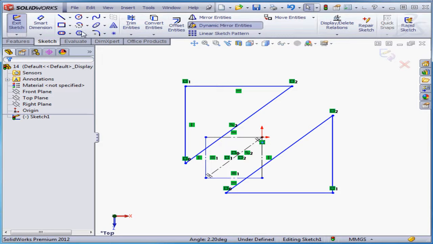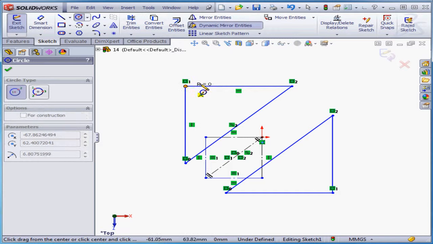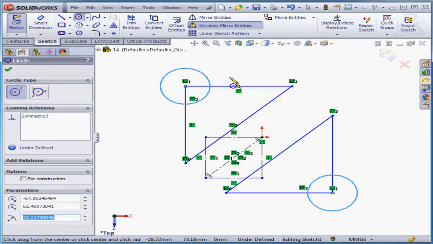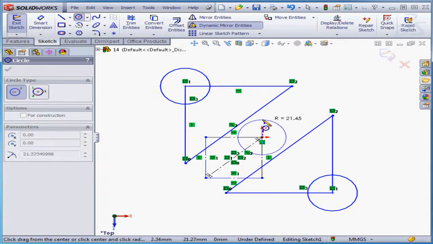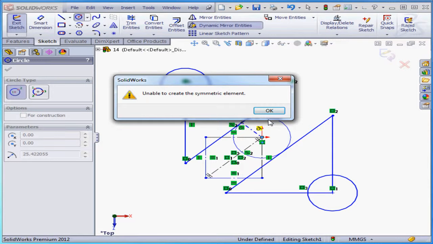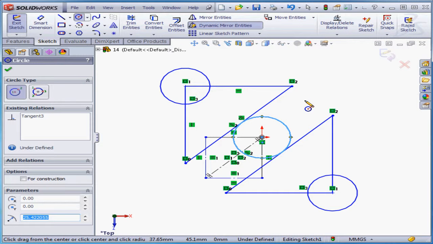Next, I'll drop a couple circles. I'm going to create a circle with a center at the origin point. Let's see what happens here. SolidWorks warns me unable to create the symmetric element, since I'm creating geometry on both sides of my symmetry line, obviously. Let's click OK to close this warning window, and right-click and select to close the tool.